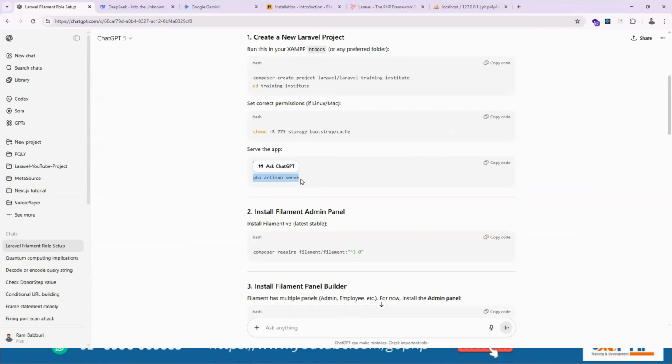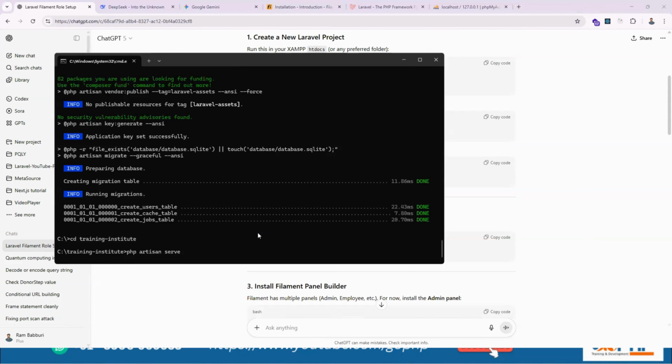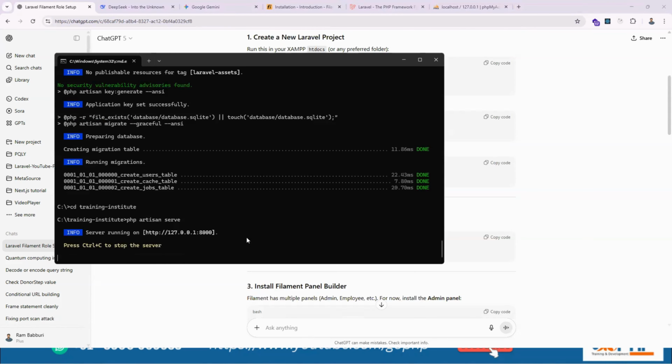We can run our application by typing the following command, just to verify whether our Laravel application is running or not. If you want, you can run this. Now I'm running the command. We can click this and open it in a separate window. See, Laravel 12th version. This is the welcome page. Now we are not working on the front end. We will work on the back end.